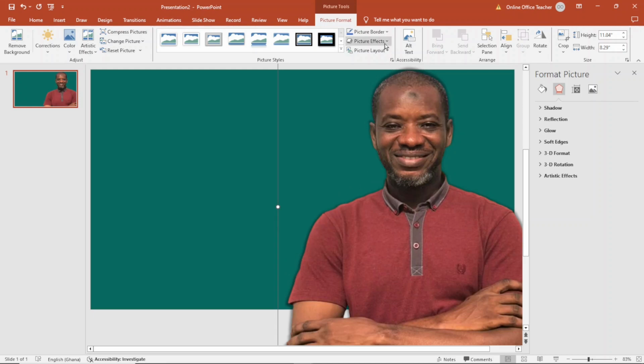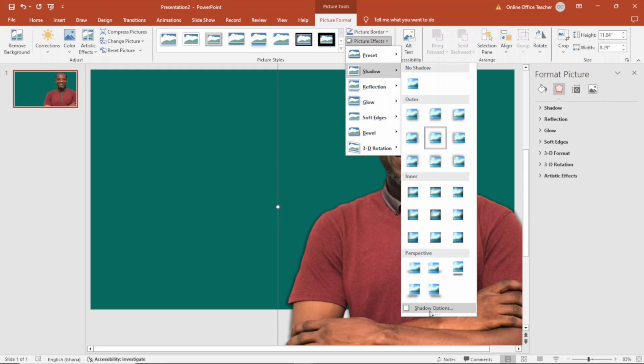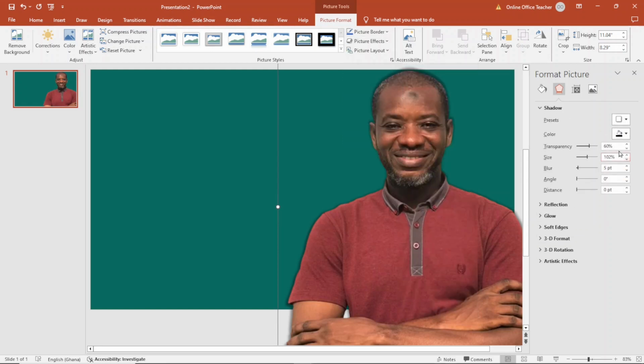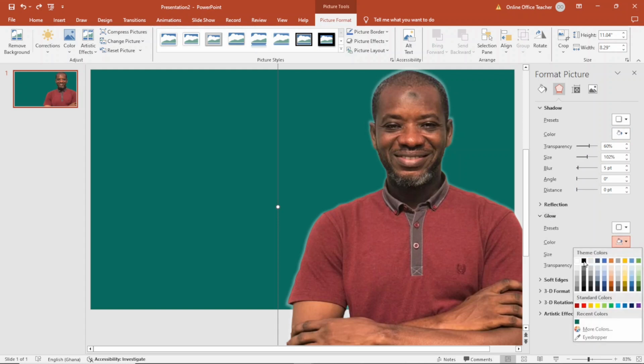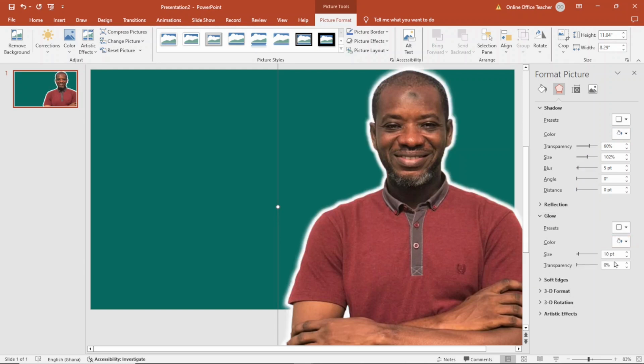Next, I go back to picture effects again, shadow, going down to shadow options. I'm going to apply a color. At the moment it's set to black. I'm going to go ahead and make it white. Next, I go over to glow, and the color, I'm going to set it to white. The size is too big, so I reduce it like this. I think 4 is cool.